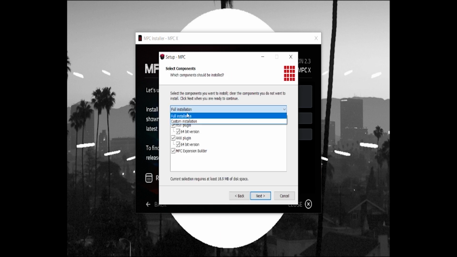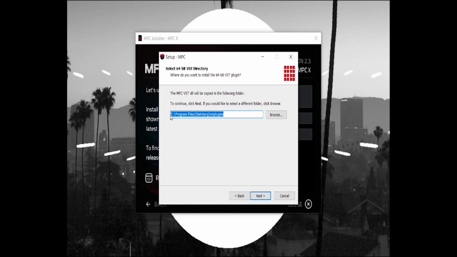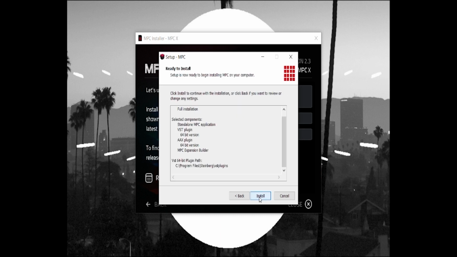There's full installation or custom. So if you don't want to install everything, you only want to install VSTs or 64-bit versions or just AAX plugins, you can do all that. I'm going to do full because I use them all. Next, your location where you want to install them. Sometimes you have custom paths and things, so go ahead and make sure you set it for how your setup is functioning. I don't need to create a desktop shortcut, so we're just going to click next, install to continue with installation.